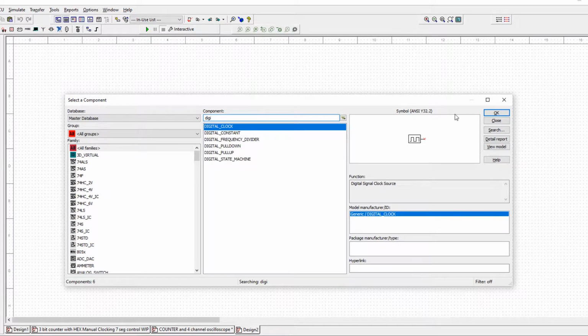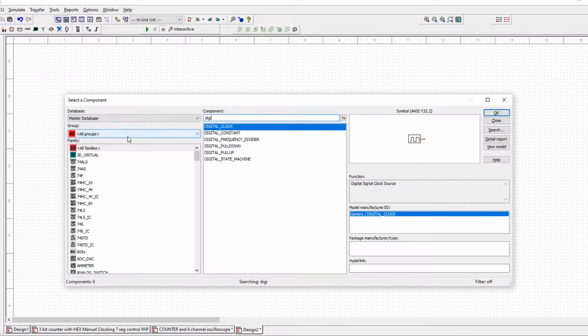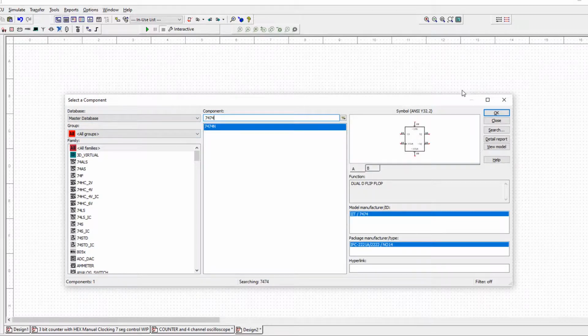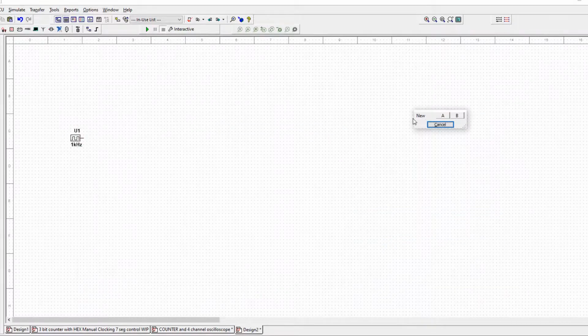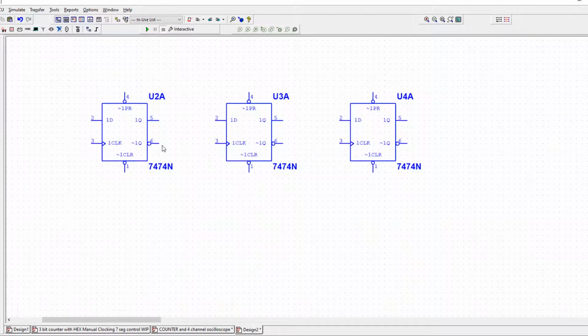Type digi, digital clock. Then I'm going to press Control and W again. Make sure you're in all groups, all families, otherwise you're limited to what comes up. I don't like the way that they name things on here, but you know, it could be worse. 3 flip-flops, then cancel. I'll zoom in, not Q goes to D for each of them.